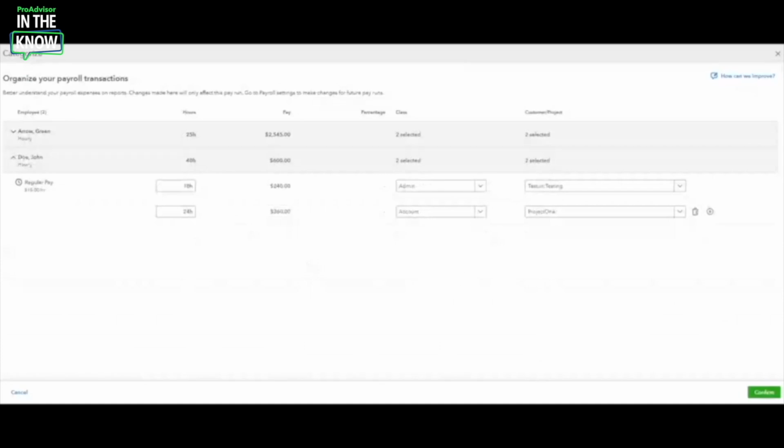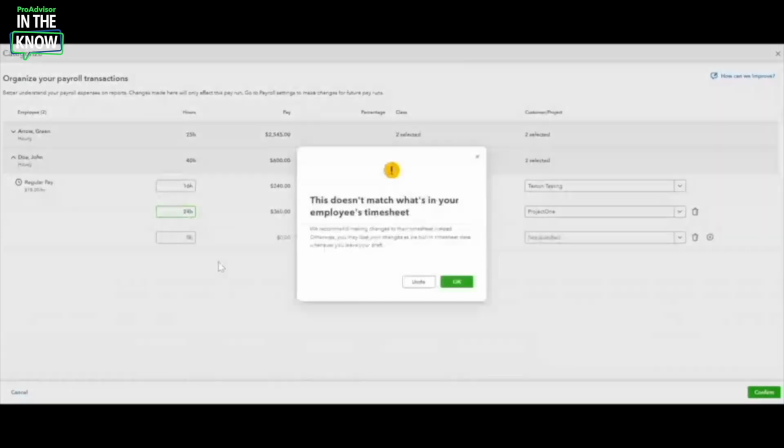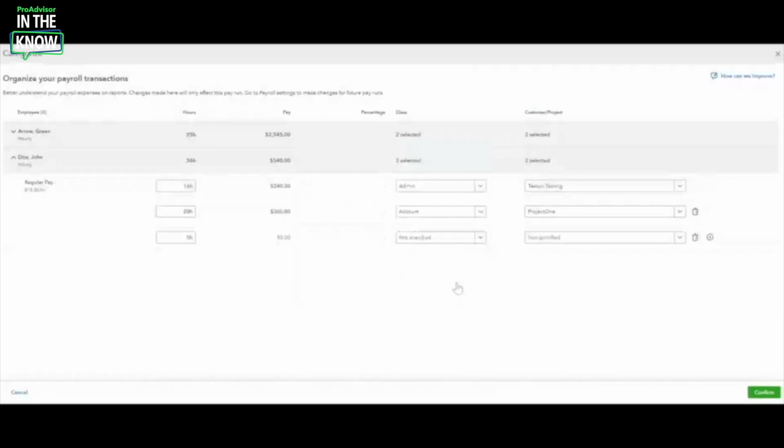Now let's say you don't agree with their assignments. You can split it. You can say that, hey, only 20 hours went towards this project, and you just hit OK on the warning, and you split it to 4 hours and assign it to a different class that you might do.